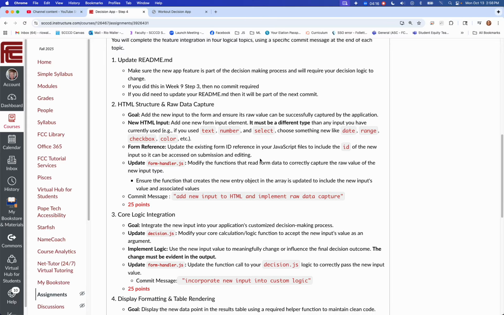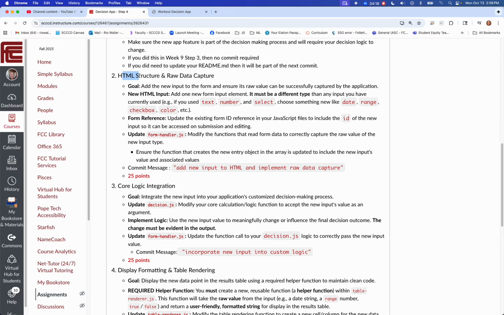But let's go over it, okay? So here is your HTML structure and your raw data capture. So you have a new input, ensure that its raw value is successfully captured by your application. Now in this case, I want you to add a new form input element.